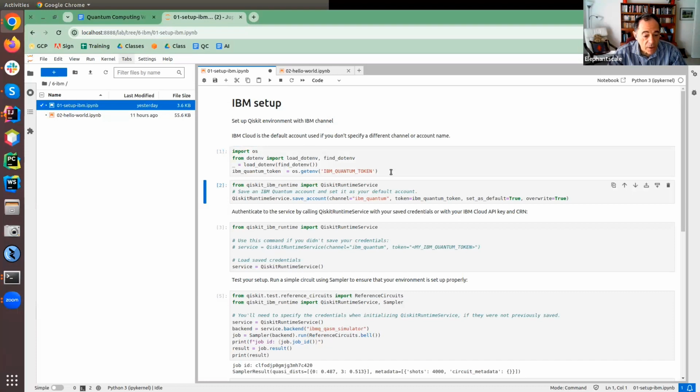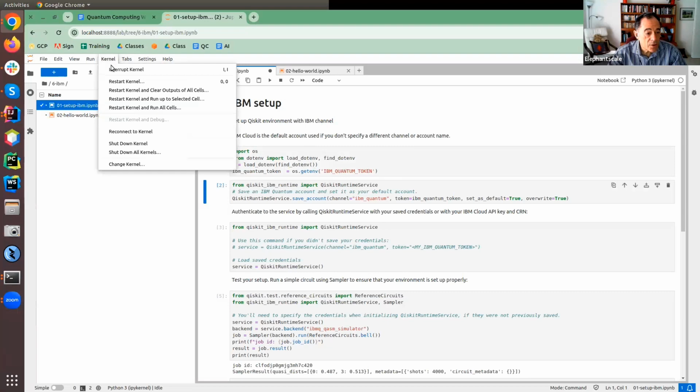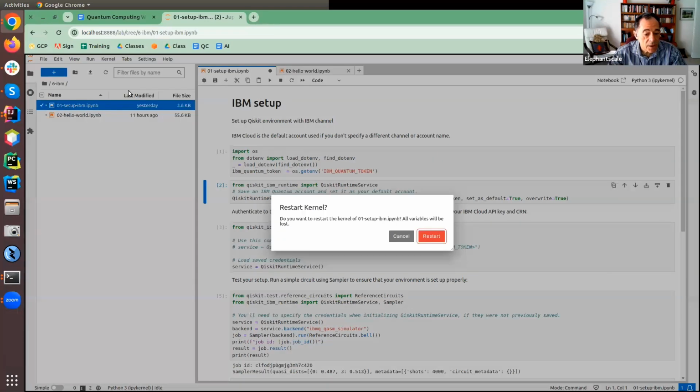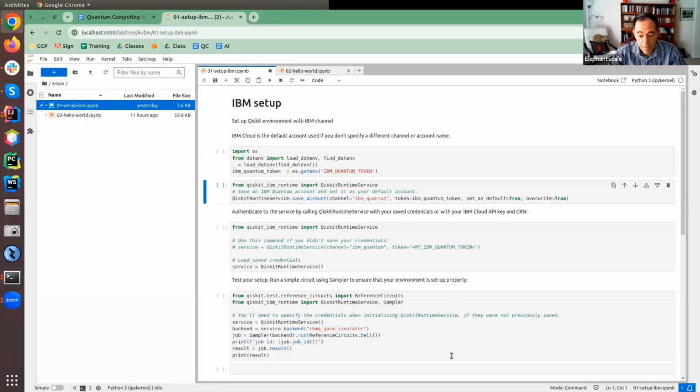Well, now that I've run it, what we can do is click on kernel and clean all the outputs. I'm not watching any of the guys coming and going because I shouldn't get distracted. But that is the setup. You see, it's on localhost, it's on my computer. It's running right here.